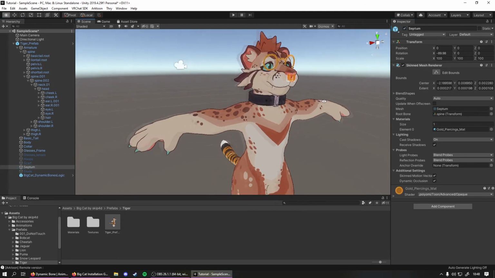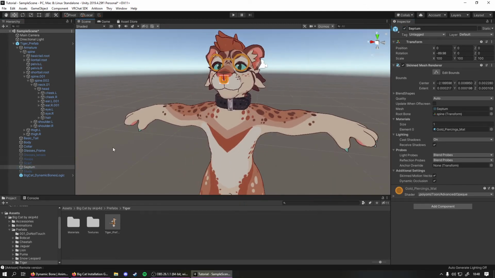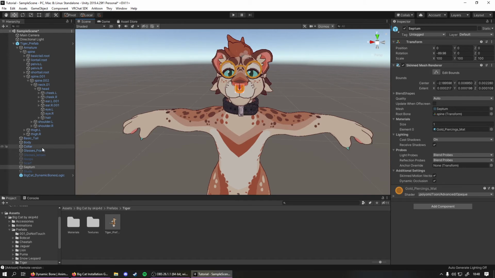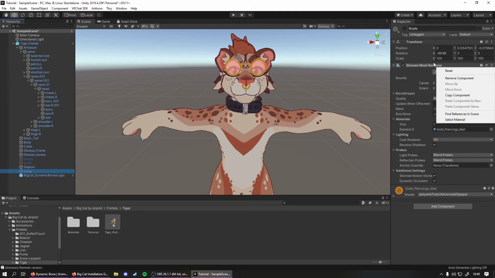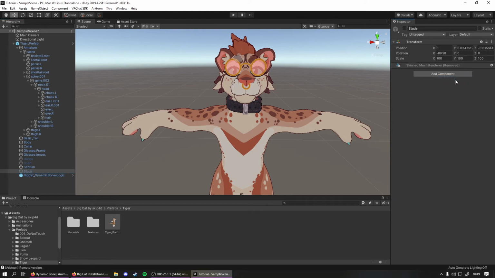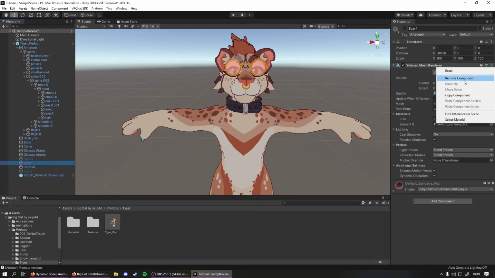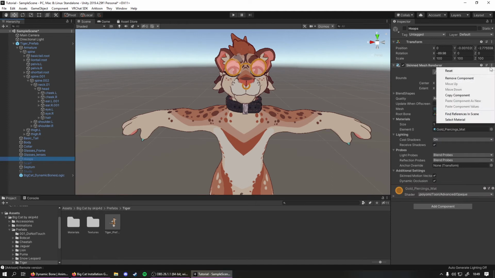And you might be thinking, okay, but let's say this is the look I like. I like the collar, the frames. Hell, I'll bring the glasses in. But I don't care for the hoops, the scarf, or the studs. Well, all you have to do is click here on the skinned mesh renderer for the studs and press remove component. So it will no longer display in the game. And then you just do that for each part you don't want.